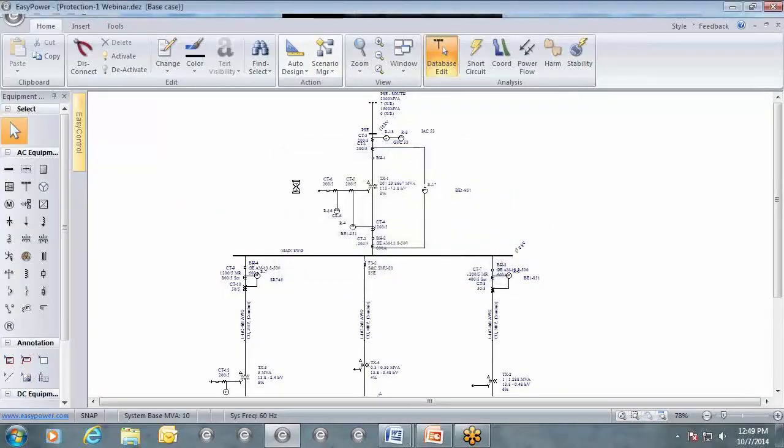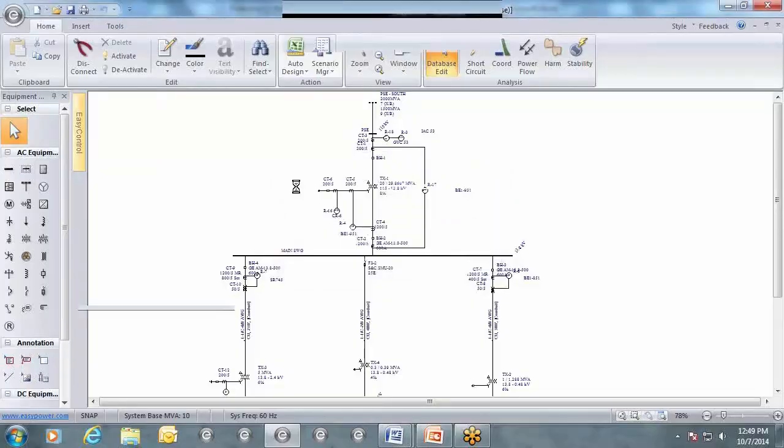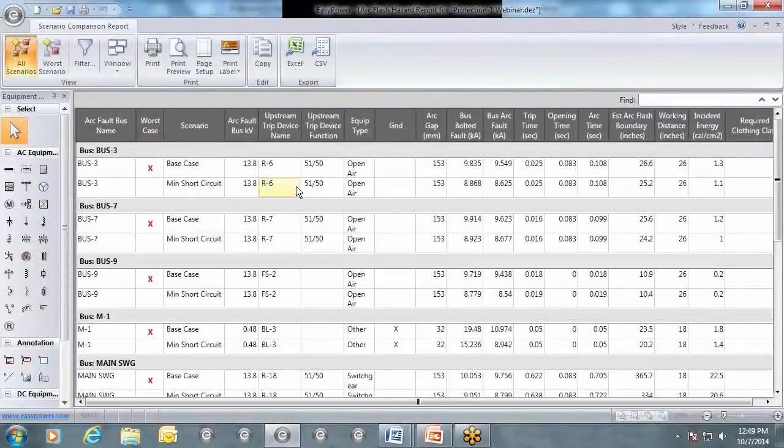I'm going to say create report, and you'll notice that you get a report that's very similar to the arc flash report, but you have multiple lines for the same bus. So in this case, you have a scenario base case, which is the one that we've been working in for the majority of the webinar here, and then our scenario that's minimum short circuit.